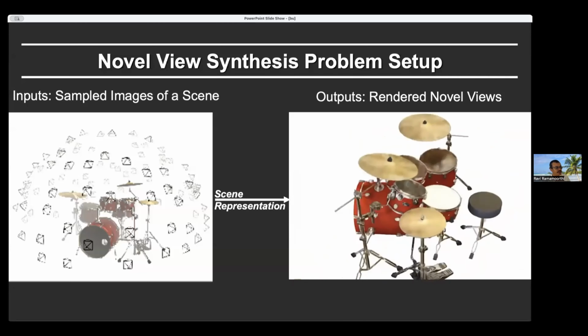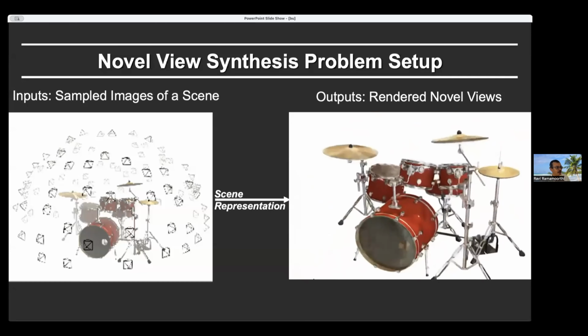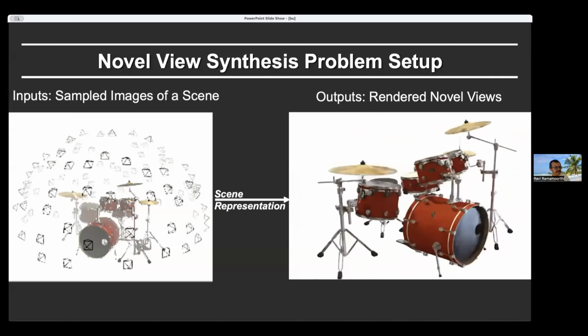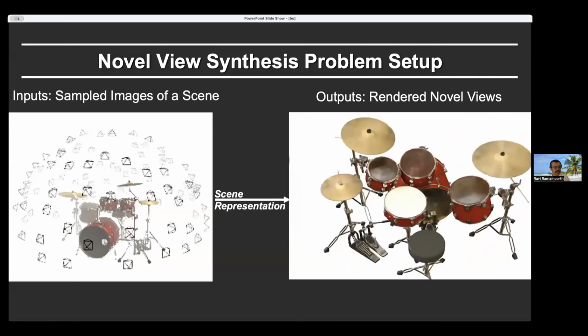This is a problem known as novel view synthesis, where your inputs are sampled images of the scene, and thereafter you want to be able to render these novel views. As shown in the visualization on the left, you have a number of images, and thereafter you want to be able to do the thing on the right to be able to create images from novel viewpoints. Of course, to go from the left to the right, you have some kind of representation of the scene. And much of this talk is about the history and challenge of finding that correct representation of the 3D scene.